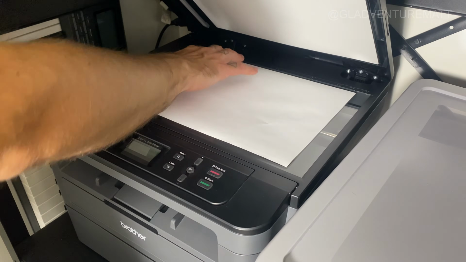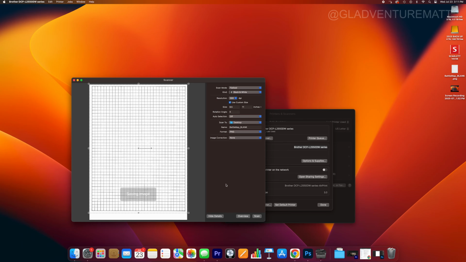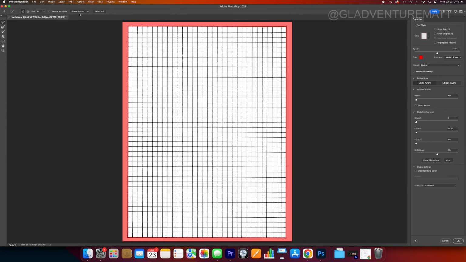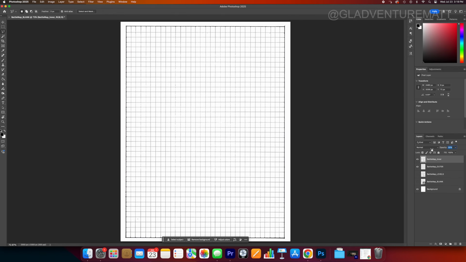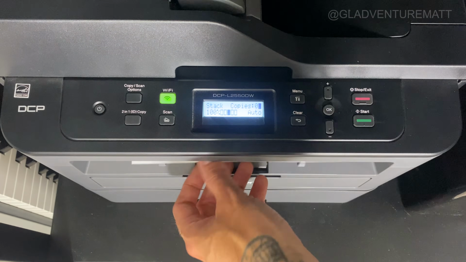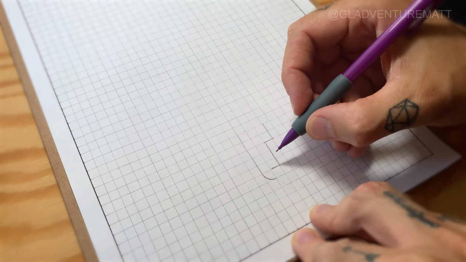Because I also scan this, put it into Photoshop just to tweak it a little bit, because I wanted the grid lines to be a little lighter. So I just selected and tweaked the opacity of that. Just like that, I've made a grid that I can print off whenever I need it. And so do you. Now I'm penciling out the shape of my dungeon.